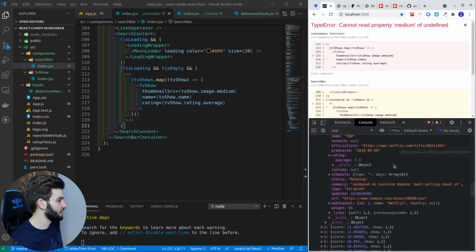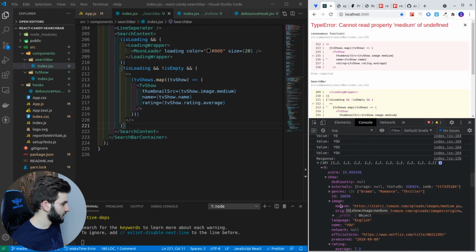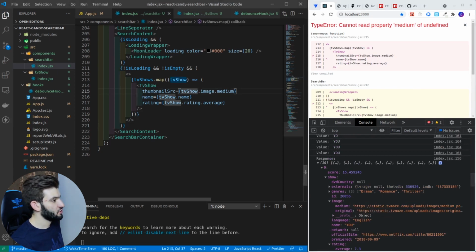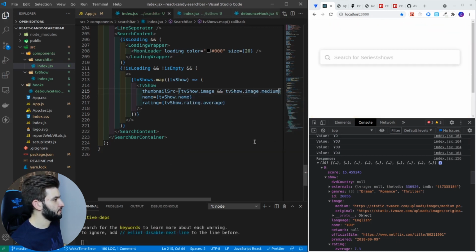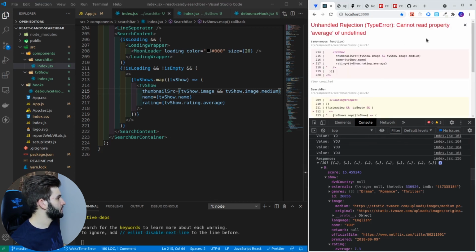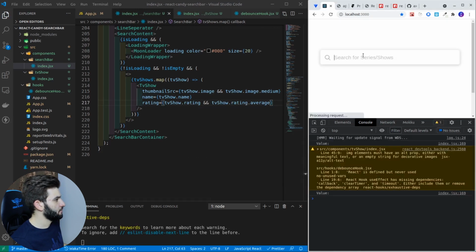Medium of undefined. So it couldn't access image. All right, so I want to do tvShow.image.medium. Now there's another kind of average of undefined. So yeah, that's my bad here. So let me check tvShow.rating again.